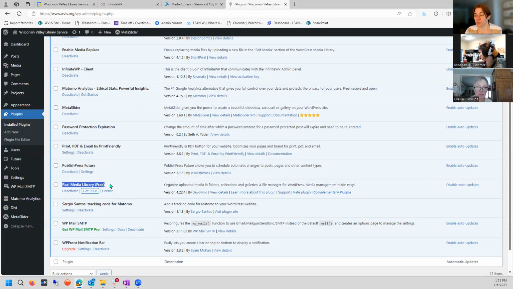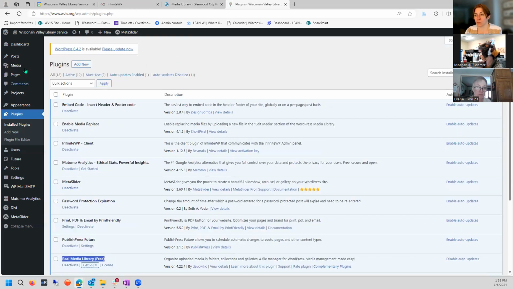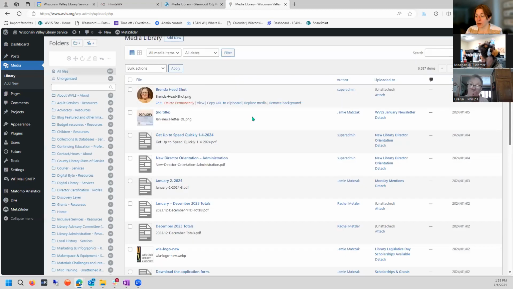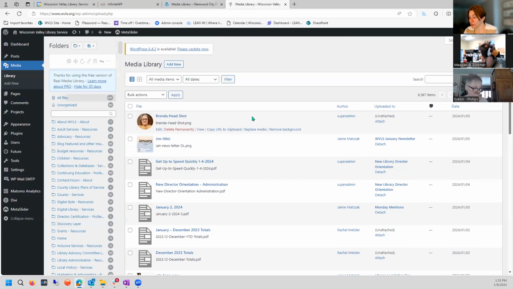The Real Media Library plugin creates folders for organizing your media in your media library. It doesn't change any metadata. It doesn't sort automatically. It is a manual sort. But what you can do is create a new folder, and then you can simply, in fact, some of these I can do right now.